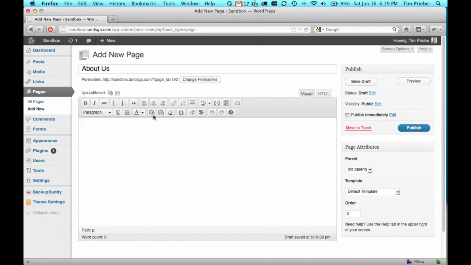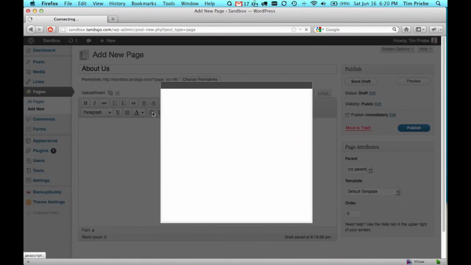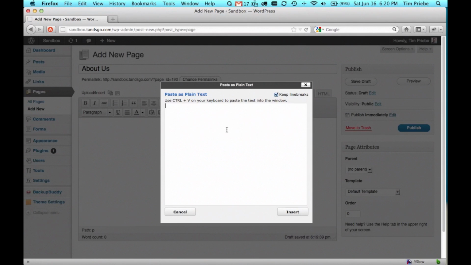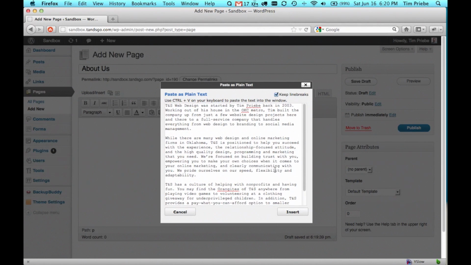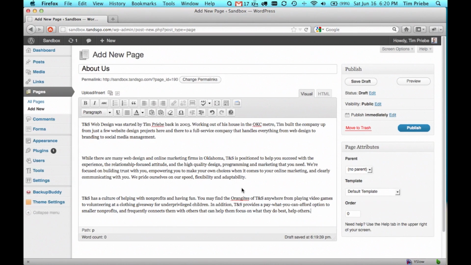So to paste text unformatted, we go in here and we can either click on Paste as Plain Text here, or if we copied it out of Word, we need to use the Paste from Word right here. We copied it from another website, so we'll click Paste as Plain Text. Since we're on a Mac, we'll actually hit Command V, but if you're on a Windows computer, you can hit Control V and paste all your About Us text in there. Then we'll click on Insert.